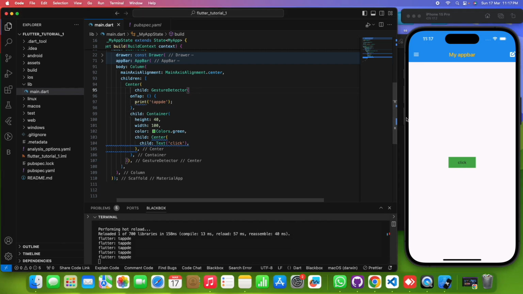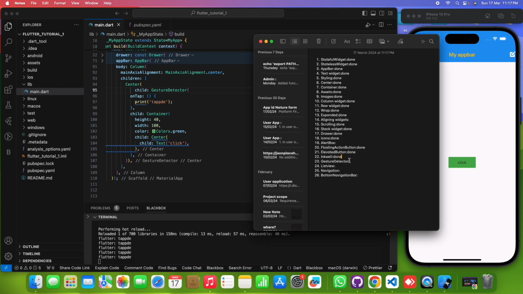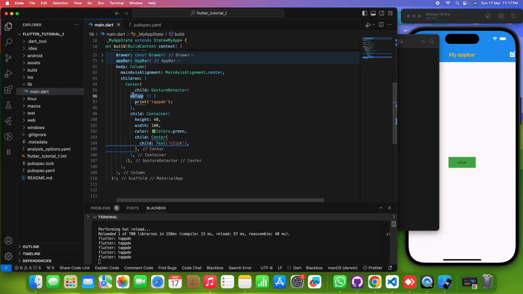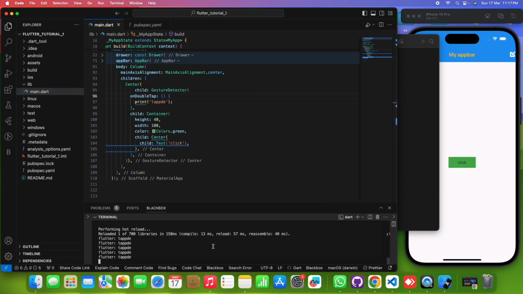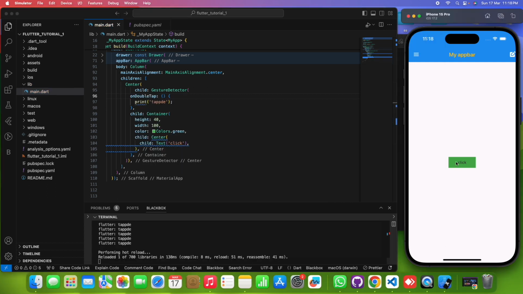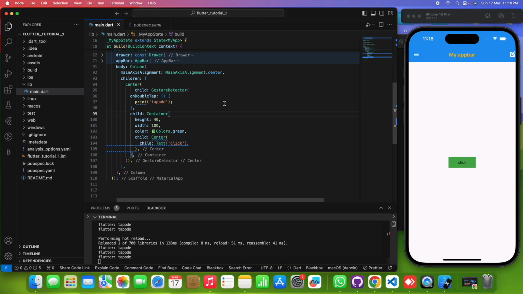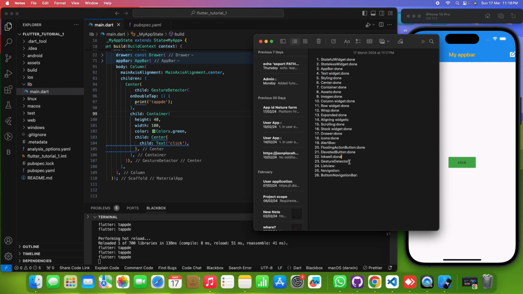So you can create a button like this with GestureDetector. On tap, and onDoubleTap also. It will work on double tap, not a single tap. If you click single, it doesn't continue. When you click double, then it will work. Single tap does not work. So where you want to use a double tap, you can use GestureDetector. The InkWell is done, GestureDetector is done.